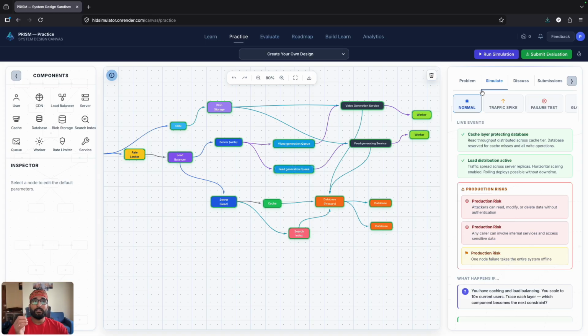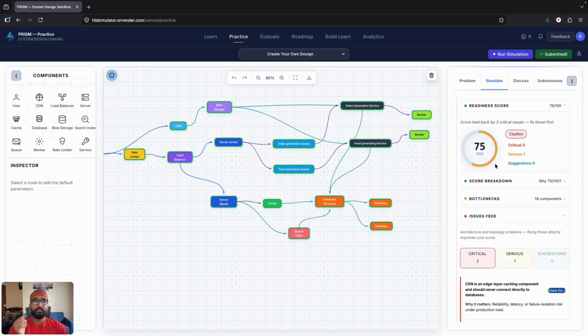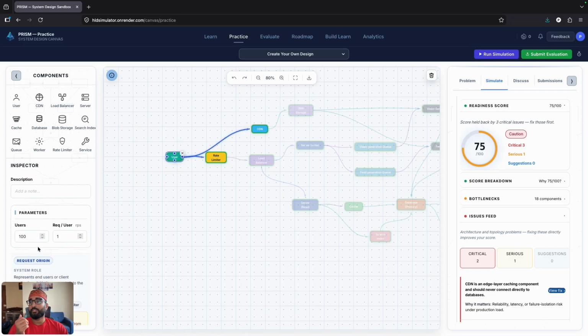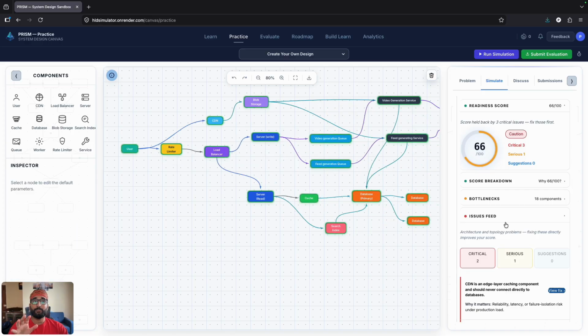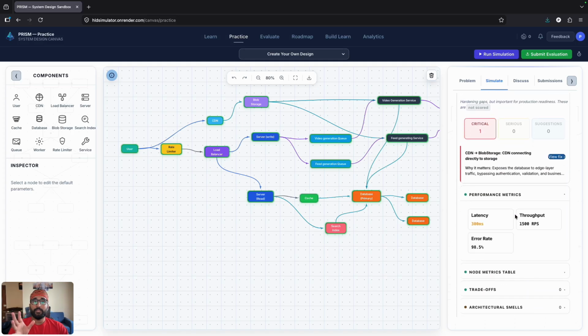Now we are going to first submit the evaluation. Okay, we see it is scoring 75. Now what we will do is increase the number of users. So let's say 1 lakh, and each user making one request at a time. And now let's submit the evaluation. So we can see the score dropped. There are some issues which are mentioned over here. Now you can come here, check all these issues, then fix your architecture, then run the simulation again and whatnot.